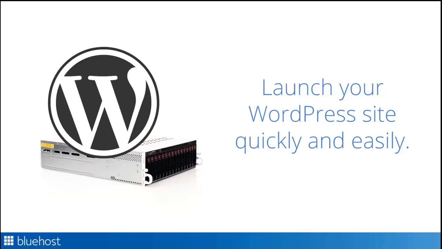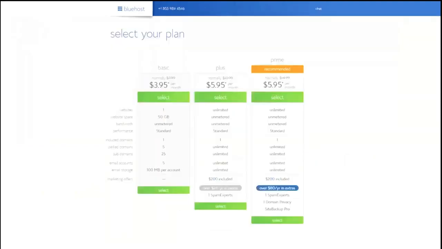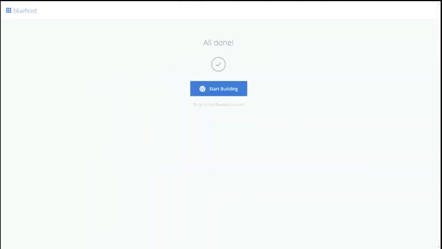If you haven't done that already, it's super easy. You can just go to bluehost.com and sign up with one of our hosting packages. There's a couple options to choose from, but everything we have works very well with WordPress. While we're setting up your account, you can choose a WordPress theme, and then go straight from there into building your website.